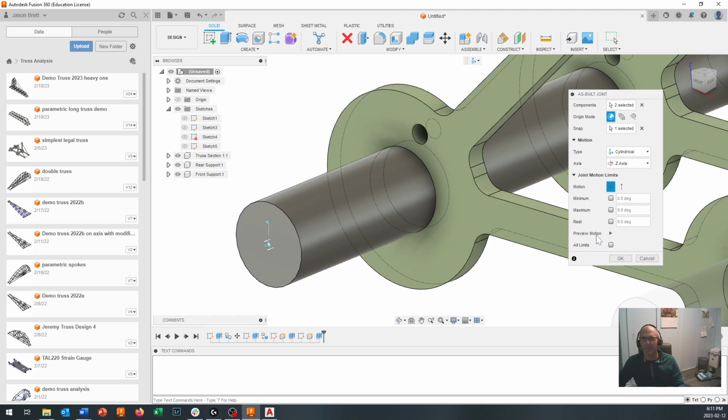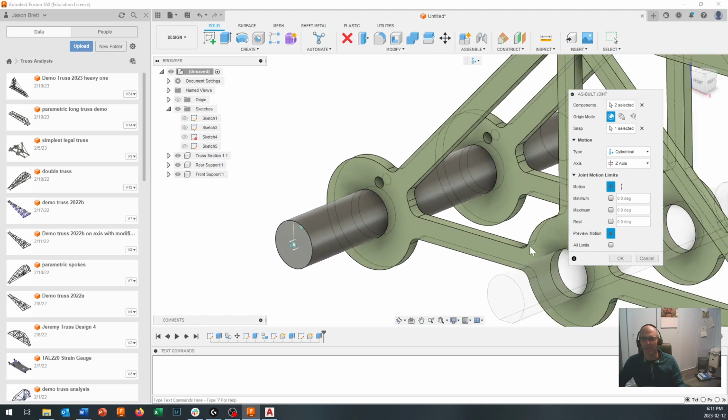And now you can see it comes through there. You can preview the motion. This should give you how it can move. It can rotate around in there just like a pin joint.